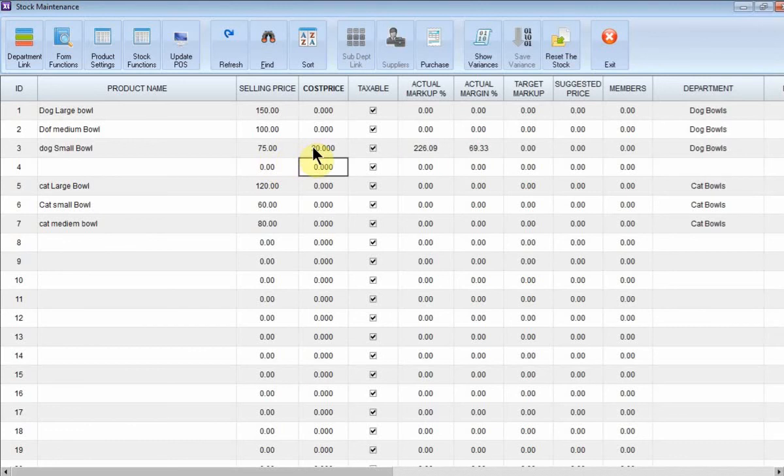If I put in a target markup percentage, let's say I'm looking for a target markup of 60%, it will then calculate what my suggested selling price should be. I can then put in my suggested price.